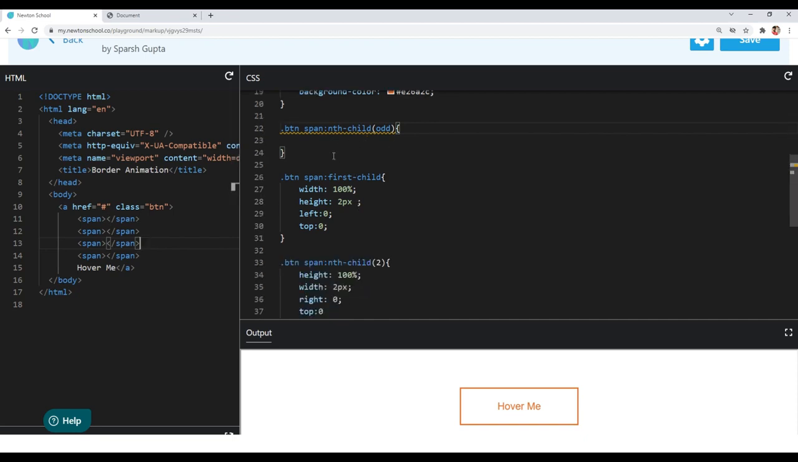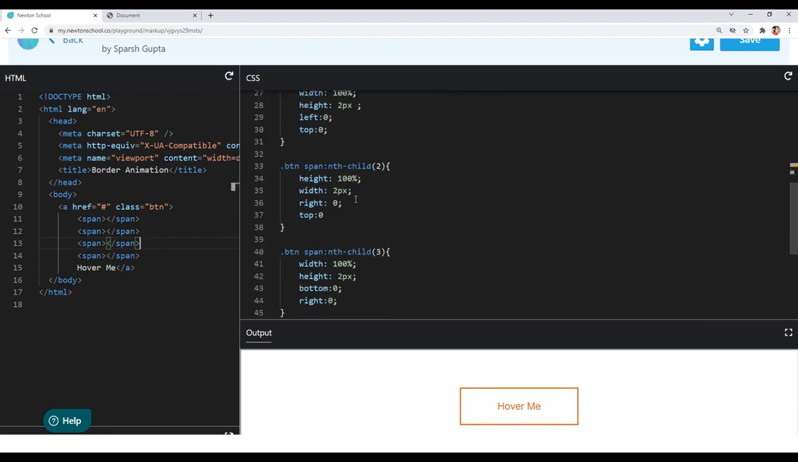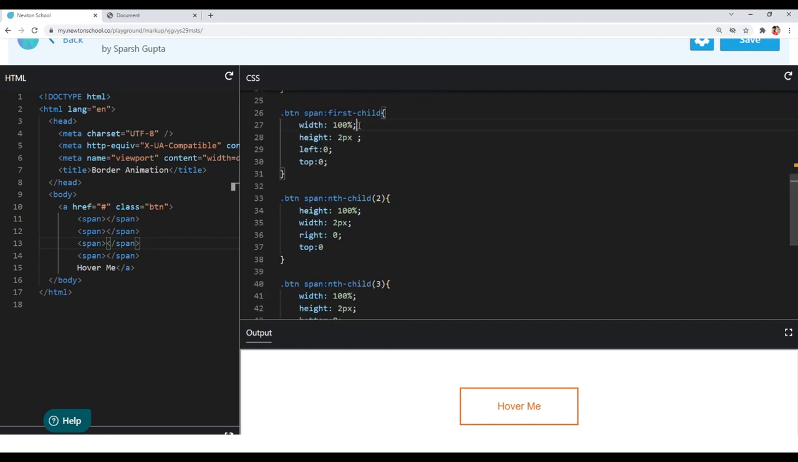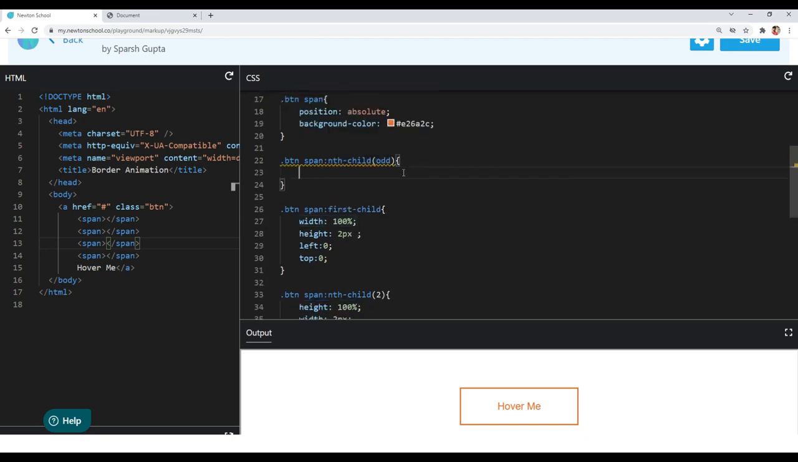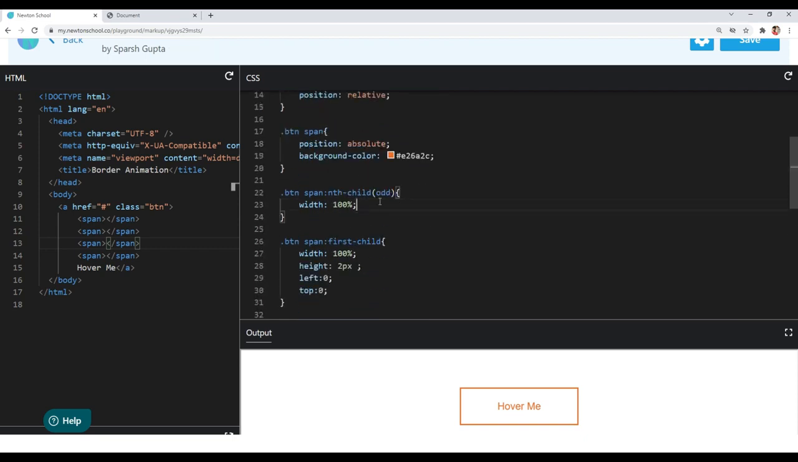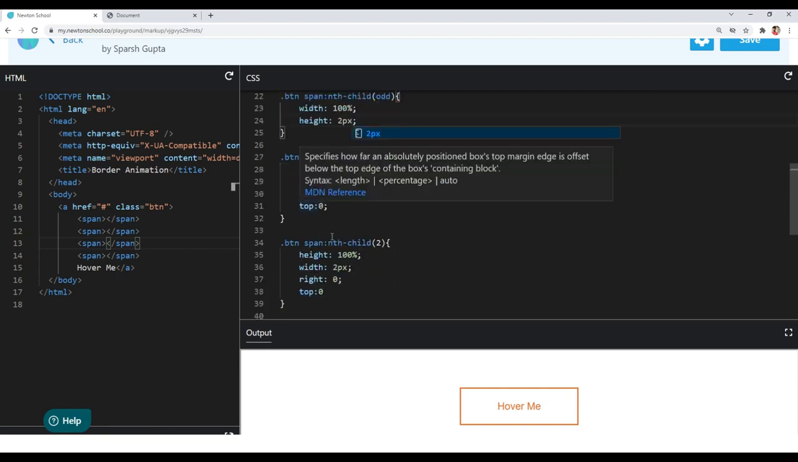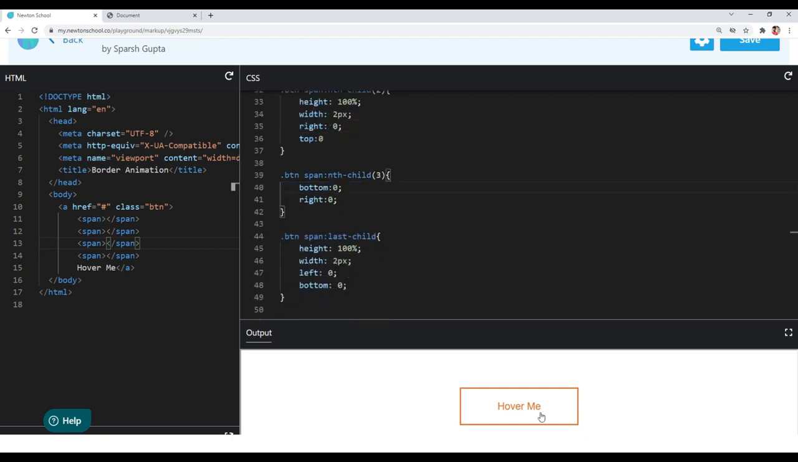So let's write the similar styles that we have in both the first and third child. We have width 100% in both of them, so let's write that here. We will write width 100%, and also height of 2 pixels is common in both of them, so let's write height of 2 pixels. Now we can remove those two lines from the first child and third child, and you can see we haven't broken anything, everything is working fine.